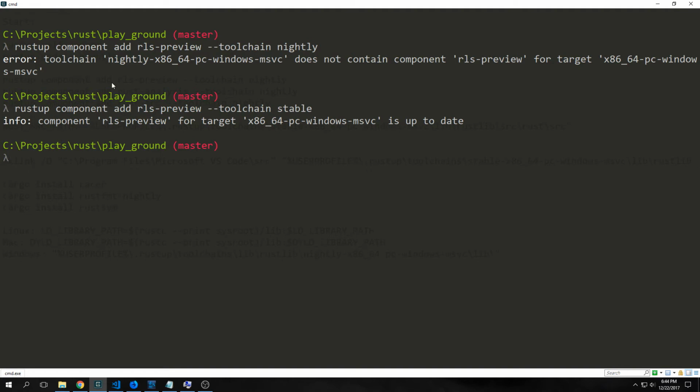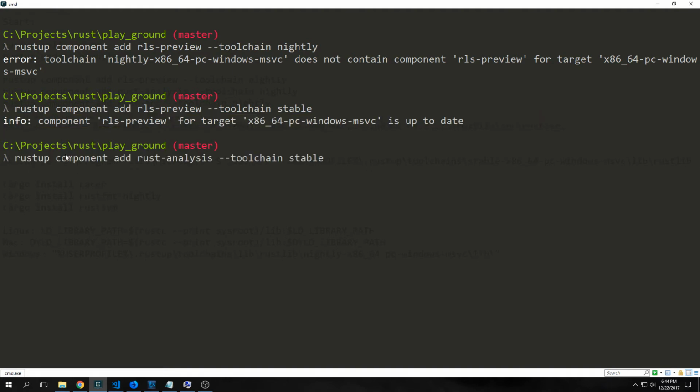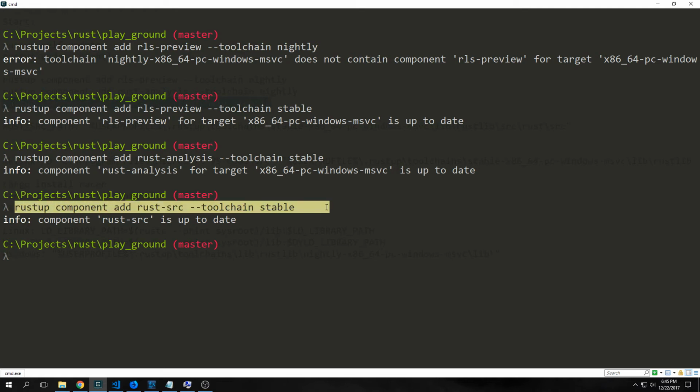So I can go ahead and install this on the stable, which I already have. As you can see here, it says it's up to date. Now I also need to install Rust Analysis on the stable toolchain as well, so I run it like this. And finally, I need to install Rust Source on the stable toolchain. One thing to note is it's actually quite common that you'll have to install the source for the nightly toolchain as well, and we'll get to why that is.